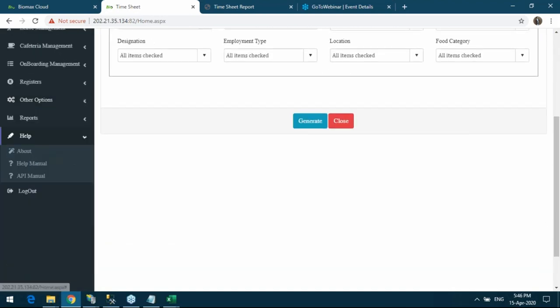In the below, we have provided the help manual for the software, and we have REST APIs. For REST APIs, we have an API manual.